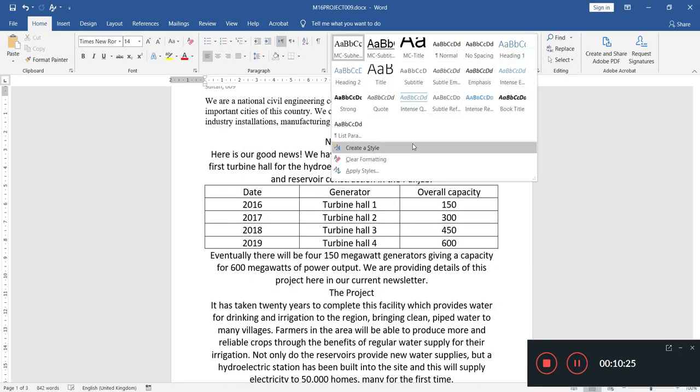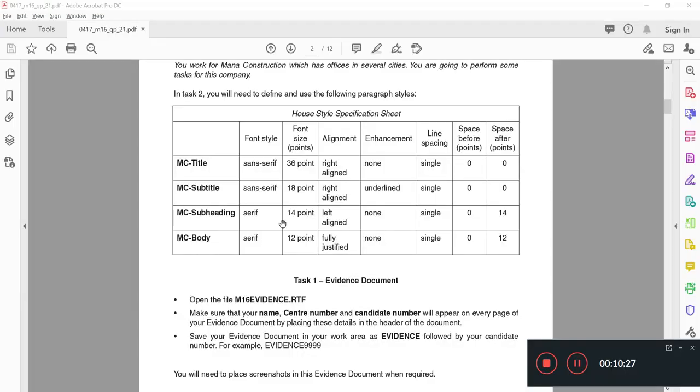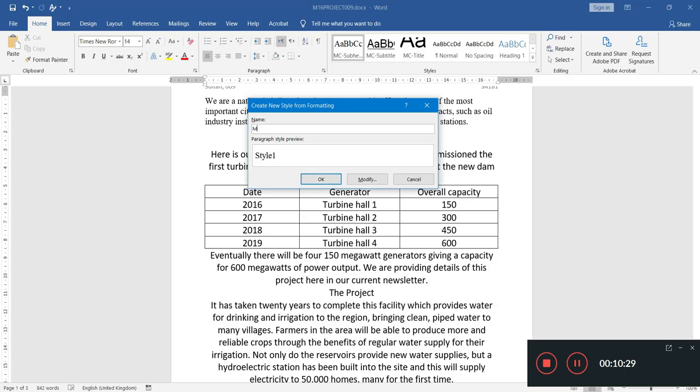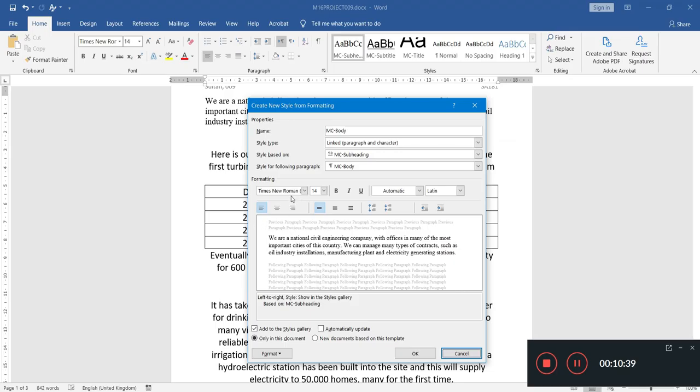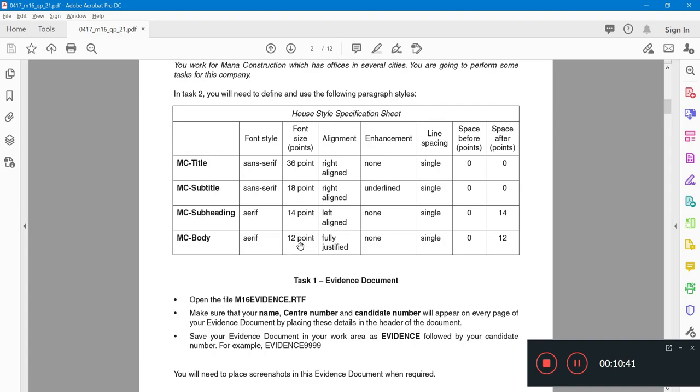Next is create a style. MC body. Modify. Again, Times New Roman. 12 points.